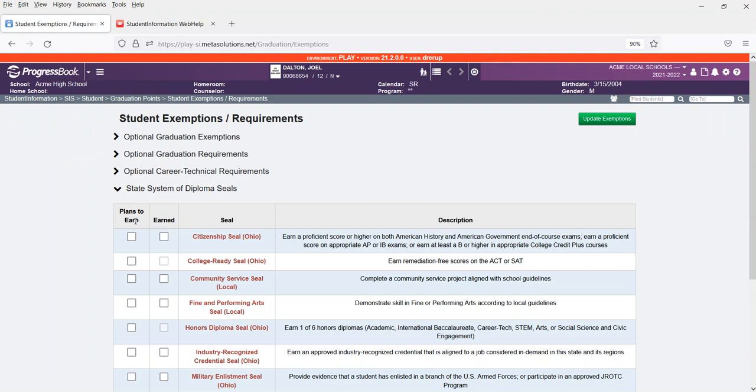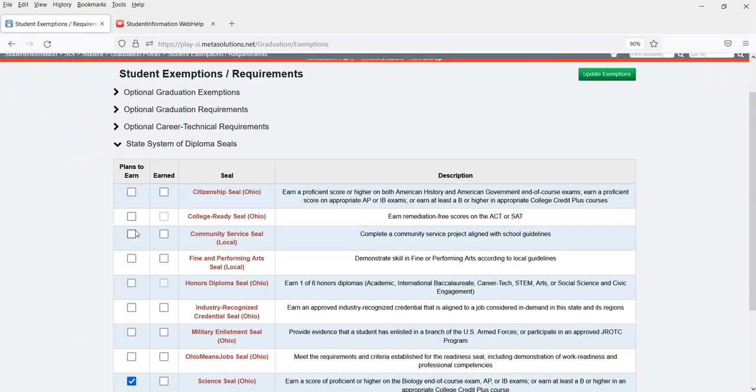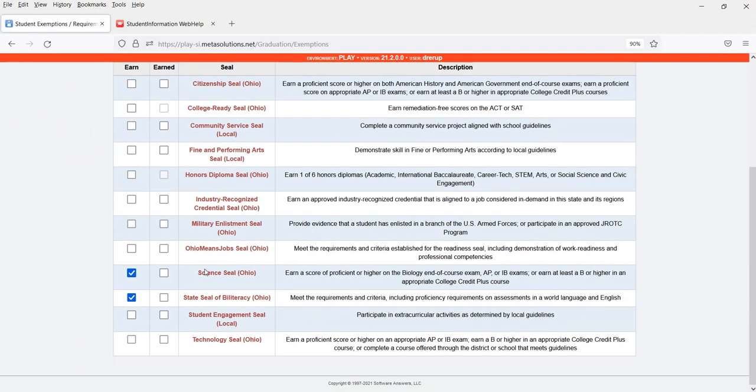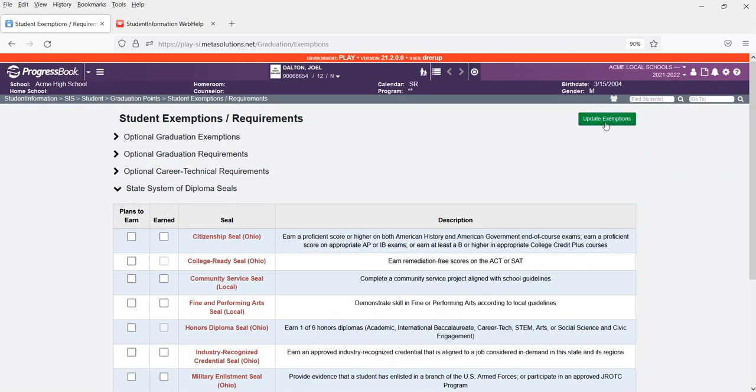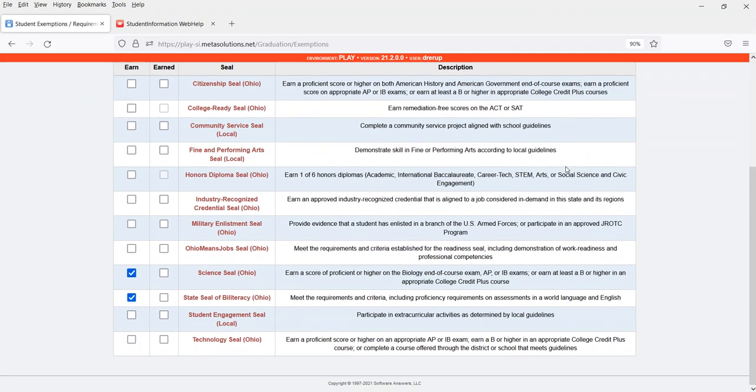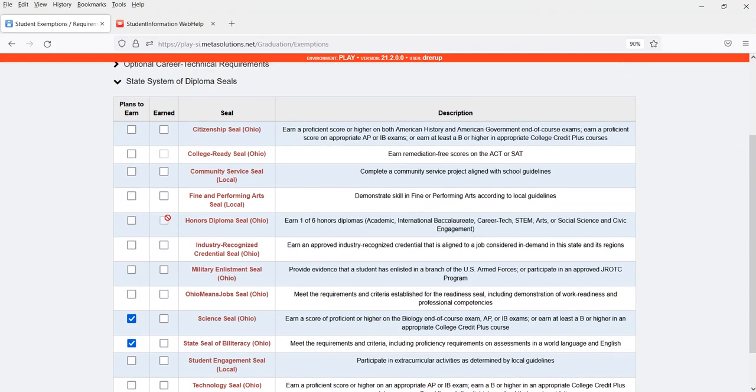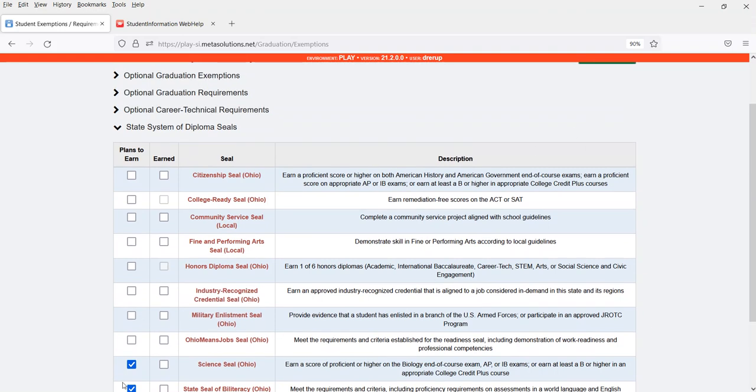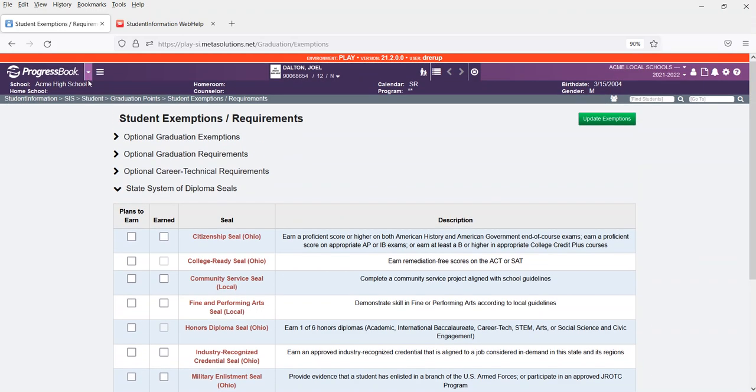There's this new column that says plan to earn under these seals. I have gone ahead and marked that this student plans to earn the science and the biliteracy seal. I made sure when I checked these boxes that I updated the exemptions. I want to point something out when I'm on this page. Notice you cannot mark this honors seal as being earned, and I'm going to show you why in a minute. So I've updated these exemptions. He plans to earn those too.